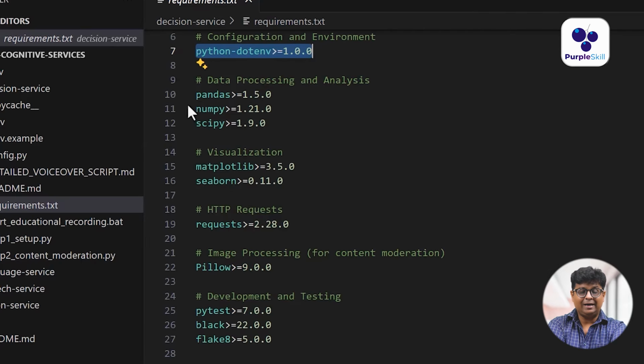We have used pandas, NumPy, and SciPy for data processing and analysis. For visualization purposes, we have used matplotlib and seaborn. And to make requests to our Azure AI service, we have used the requests library. For image processing in content moderation, we have used the Pillow package, and for development and testing, we have used PyTest, Black, and Flake8 packages.